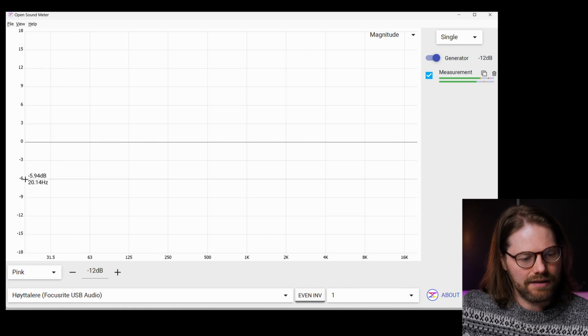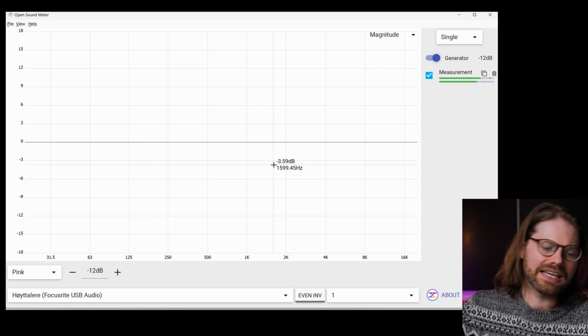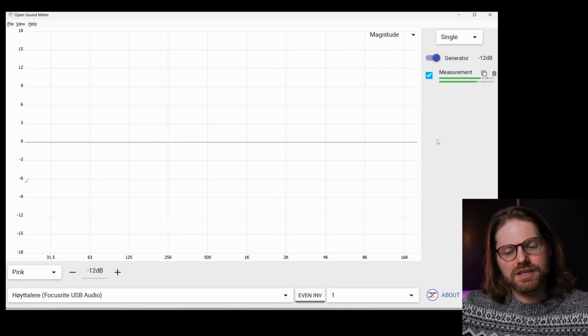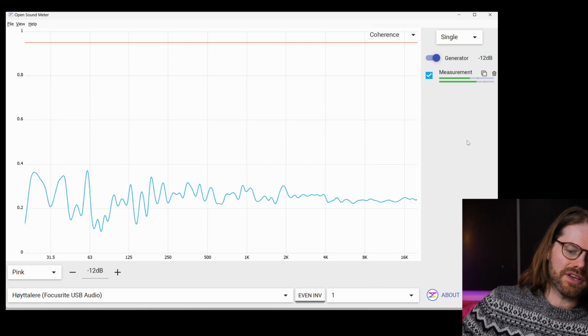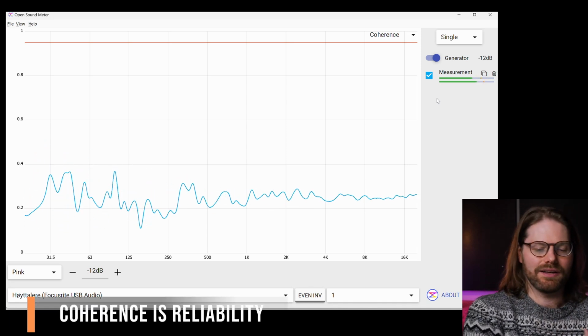If you look down the bottom left, you can see little flickers of blue. The graph is trying to display, but it's not. And this is a kind of quirk of OpenSoundMeter that I'm not a big fan of. Basically, we're using this thing called coherence. Let me show you coherence. Coherence is a measure of how reliable the data is that we are collecting from the microphone.